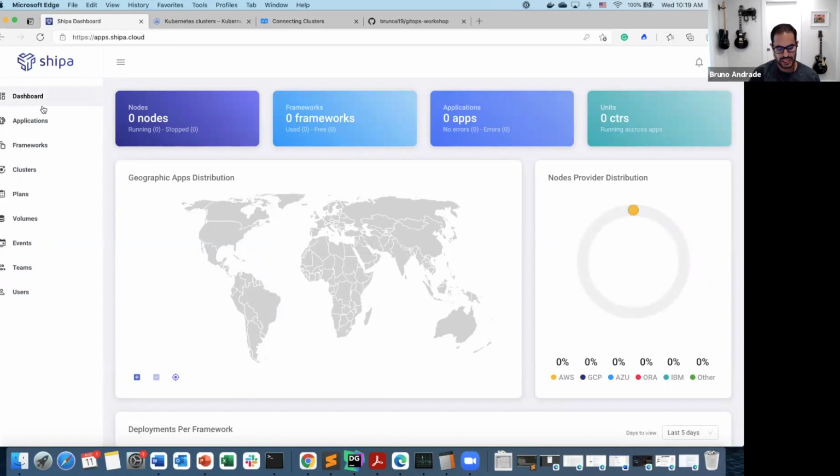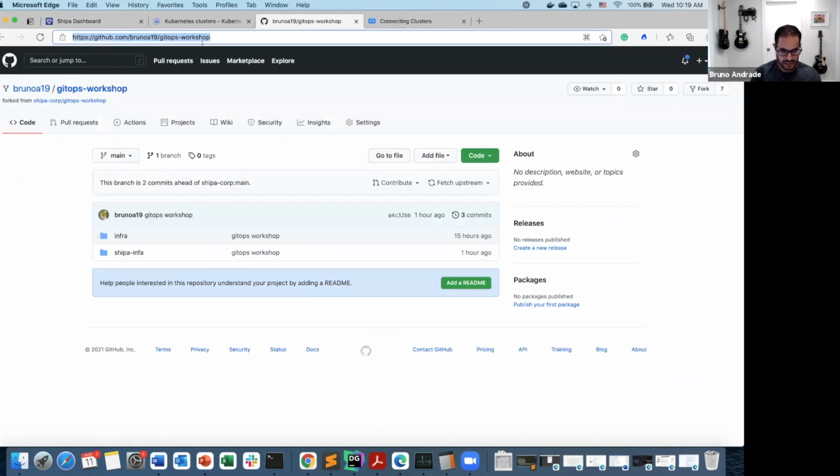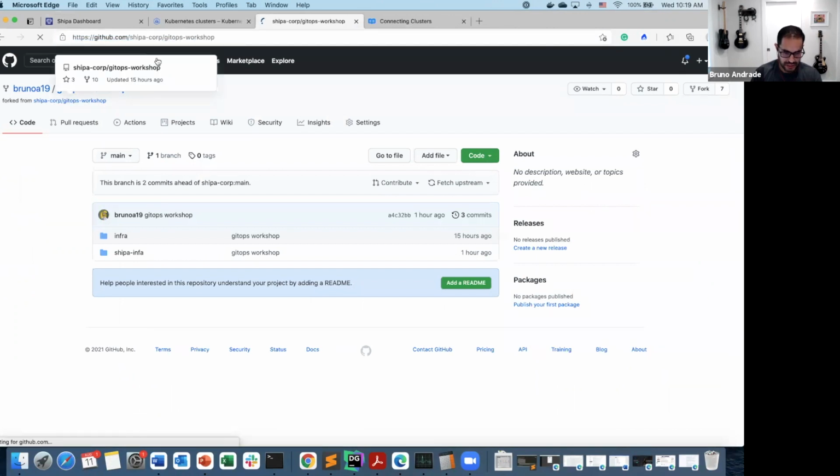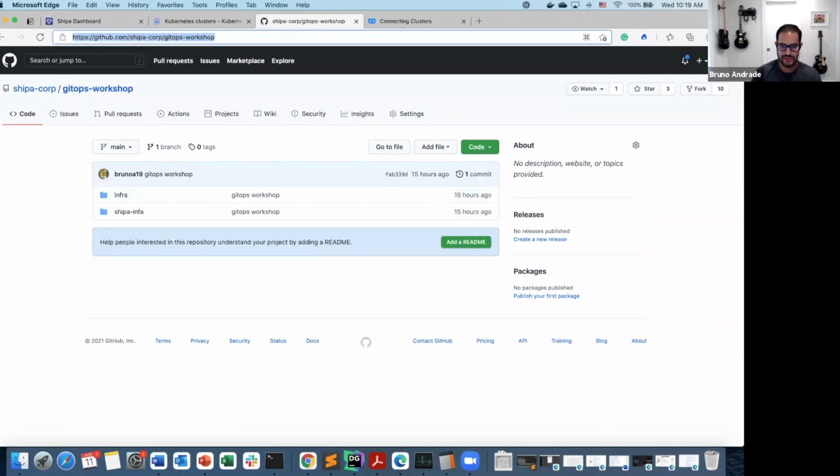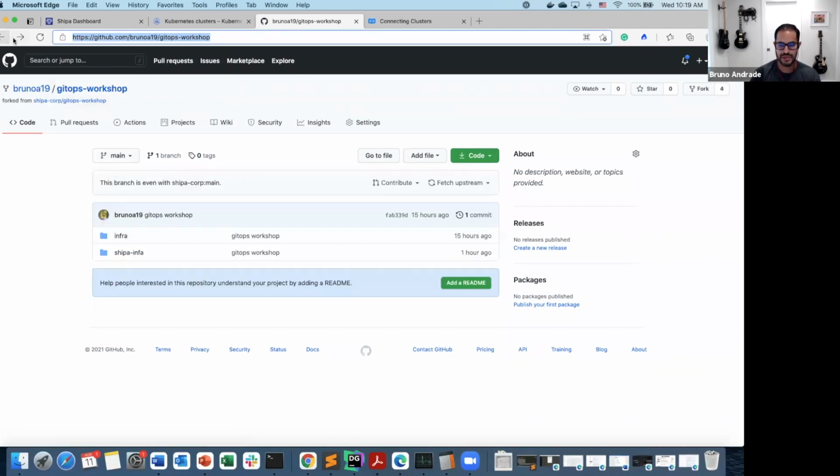So what you're seeing is my Shipa Cloud account dashboard. Again, you can create your account on apps.shipa.cloud, so you can get exactly what I'm seeing here. Here's the GitOps workshop. I cloned it into my account, so I'm going to be using that. Again, the purpose is not to teach how to store secrets in Argo, so we'll keep things plain. And whatever I'm showing here is just development environments.